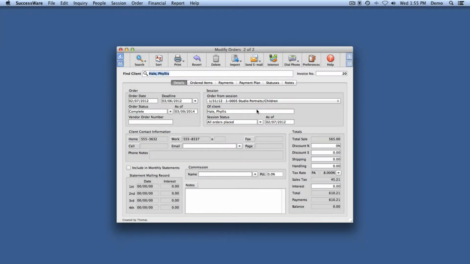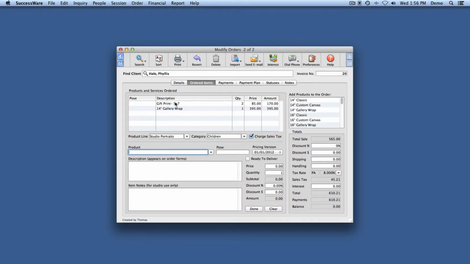You can order from anybody's session in the system. So if this client was a mom placing an order from her daughter's session, you can simply change that so it connects to the right place. Of course, all of the information that's consistent with the client will populate over, so it moves over from the client. We keep track of all the products, each product that was ordered, and detailed descriptions about it.